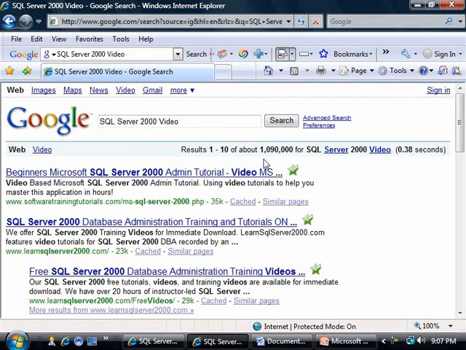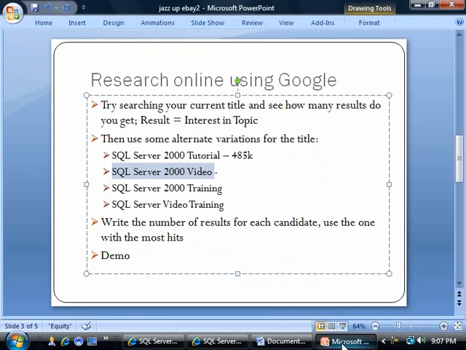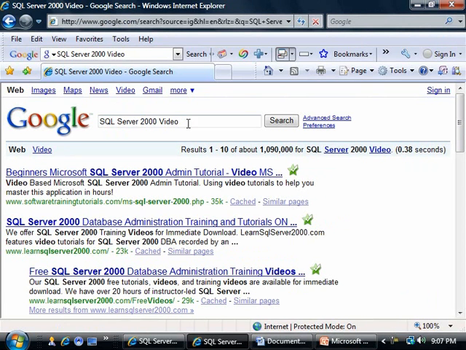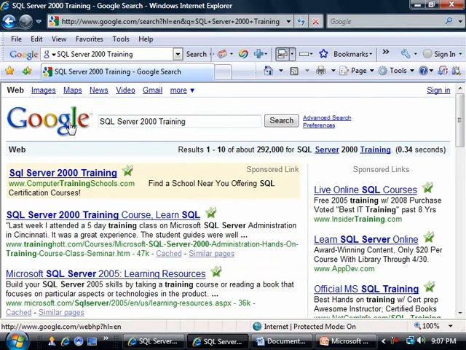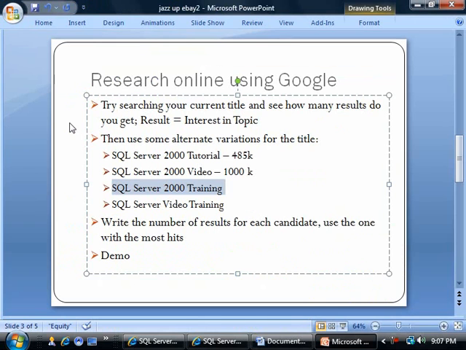I'm getting about 1.1 million rows, 1 million results I should say. So let me just write 1000k, which is equal to 1 million. I'm going to go ahead and try this one. This one, SQL Server 2000 training, it's about 292k, so not too much.